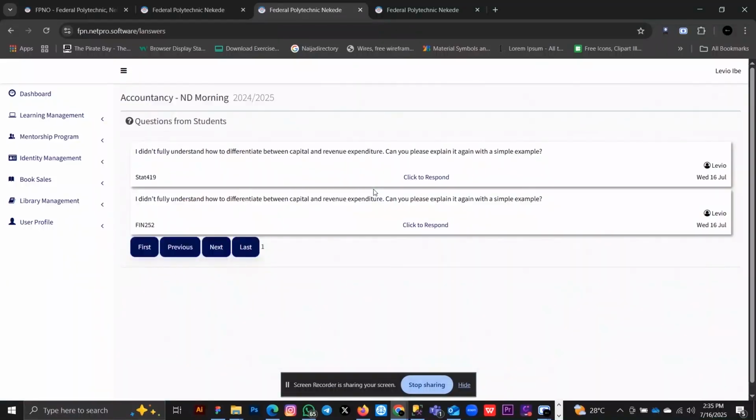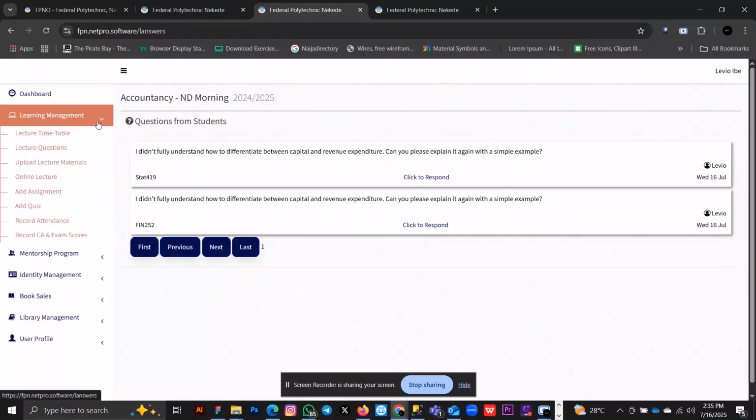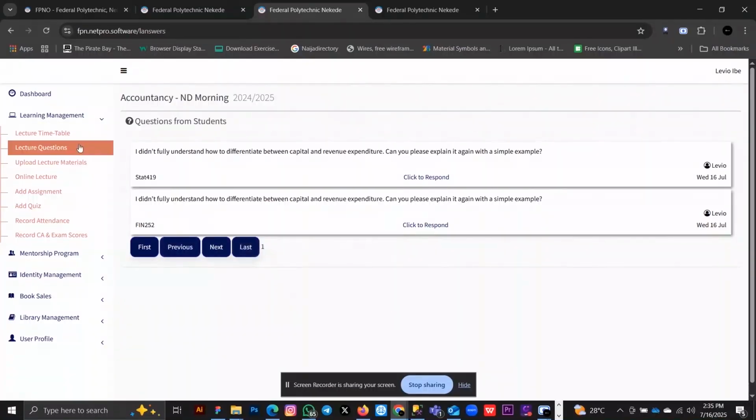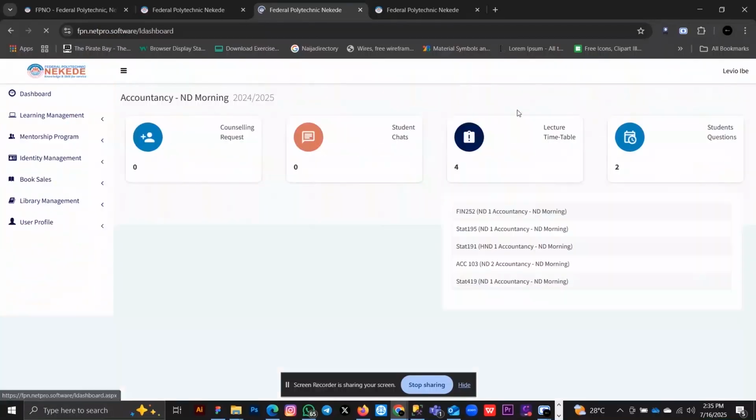That student will receive that reply, and some other students will also see the reply. So if there's a similar student who has the same question, that student will see that response from you. If there are more, you click on next, next, next. Now you notice that this was three, but because you've responded to one, it is now two.